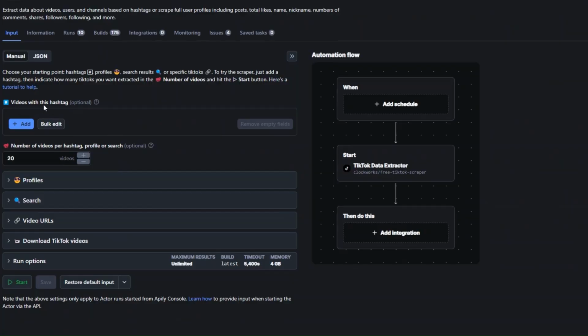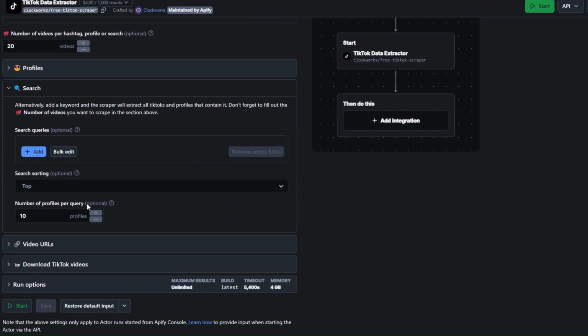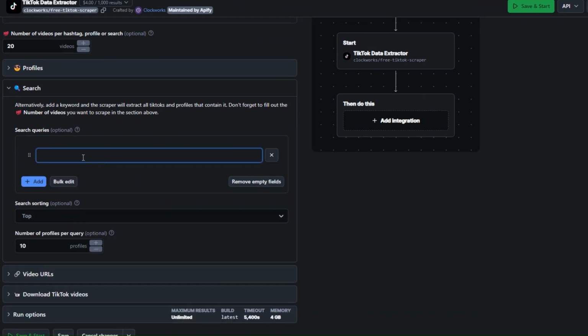Besides scraping TikTok using a hashtag or a specific profile, you can also scrape using search. Here, you can add a specific keyword, and the scraper will extract all TikToks and profiles that contain the specific keyword. So let's add a specific keyword, let's say Taylor Swift. Now, this tool will scrape every single TikTok that contains this specific keyword.